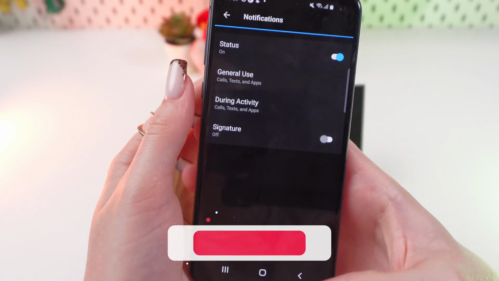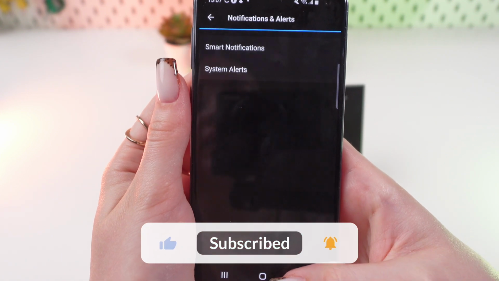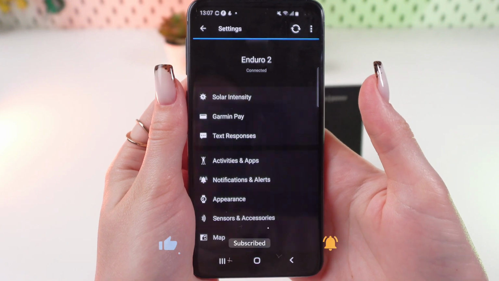And now everything should work correctly and you will receive all of the notifications.